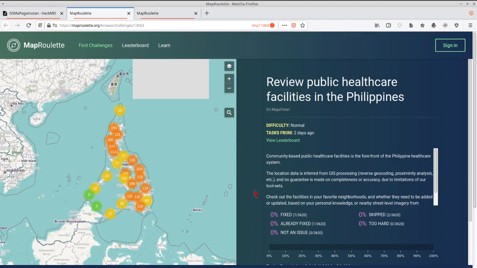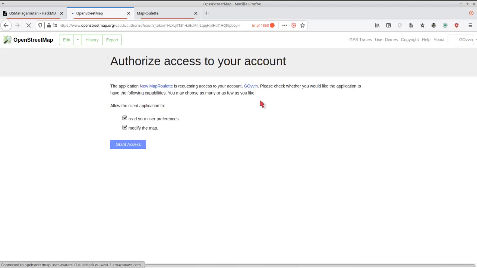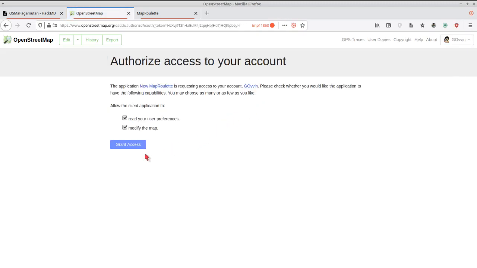Okay, so this is the landing page for the challenge. The numbers you see on the left are areas in the Philippines that have been identified as likely to have a healthcare facility that needs to be reviewed. First, let's sign in to MapRoulette using our OpenStreetMap account. If you don't have an OSM account, this is the time to register for one. But if you do, simply log in, provide your credentials, and grant access to the MapRoulette tasking manager.